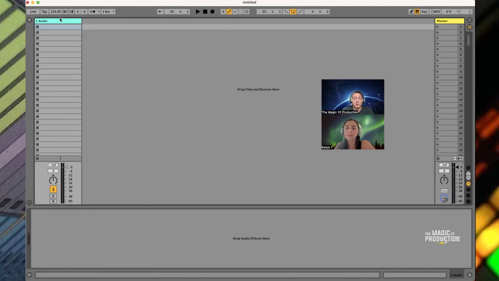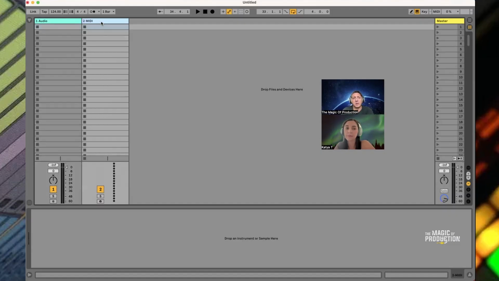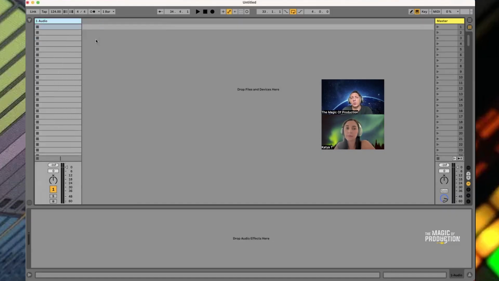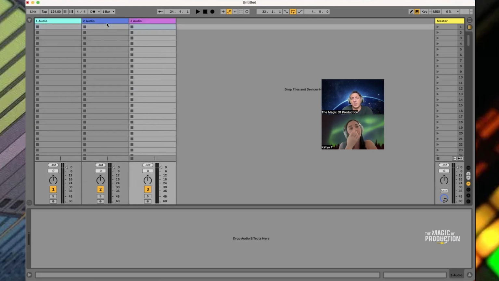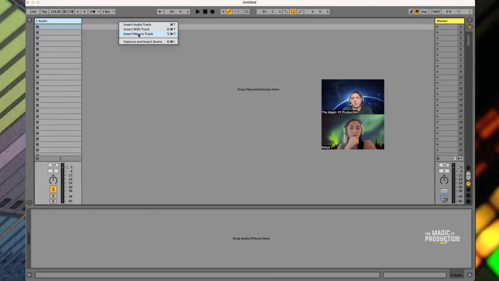Command Shift T is a new MIDI track, or right click, insert MIDI. So you always have two options. You can always do insert audio track or Command T, it's the same. Then insert MIDI track. And the third one, return.